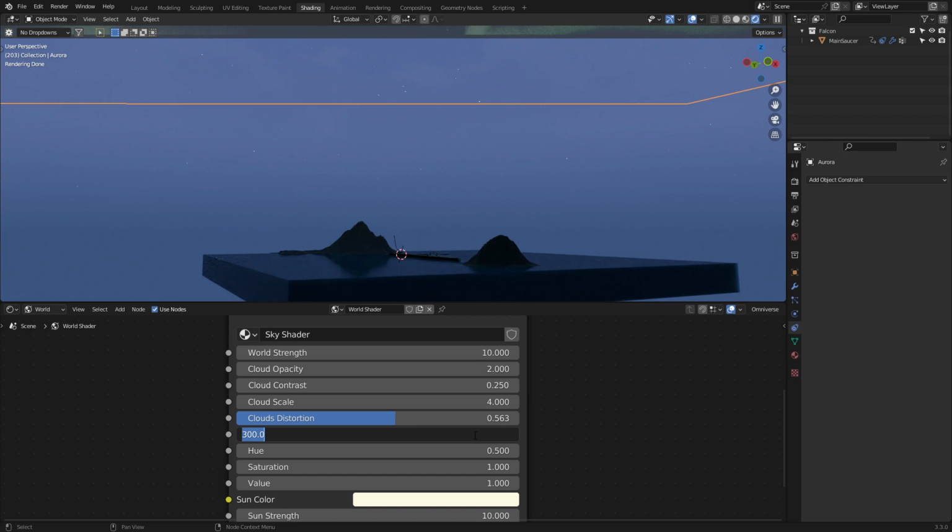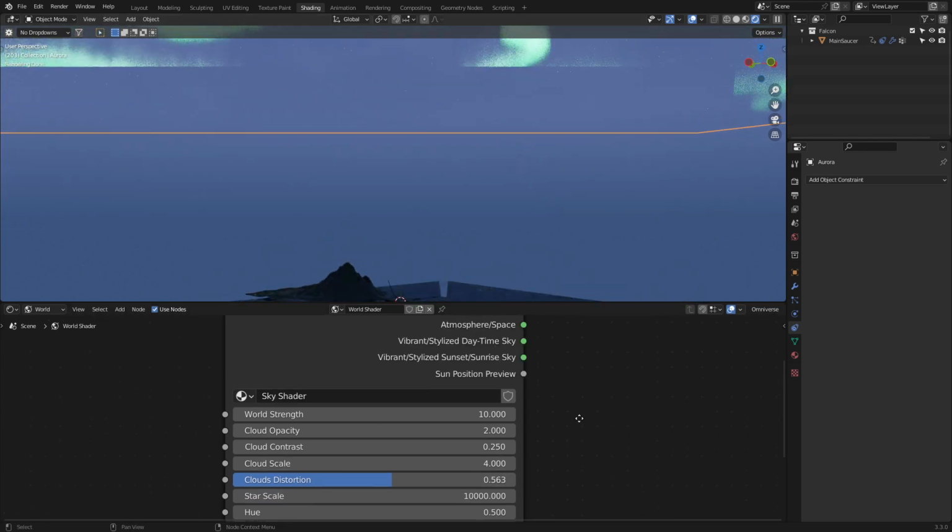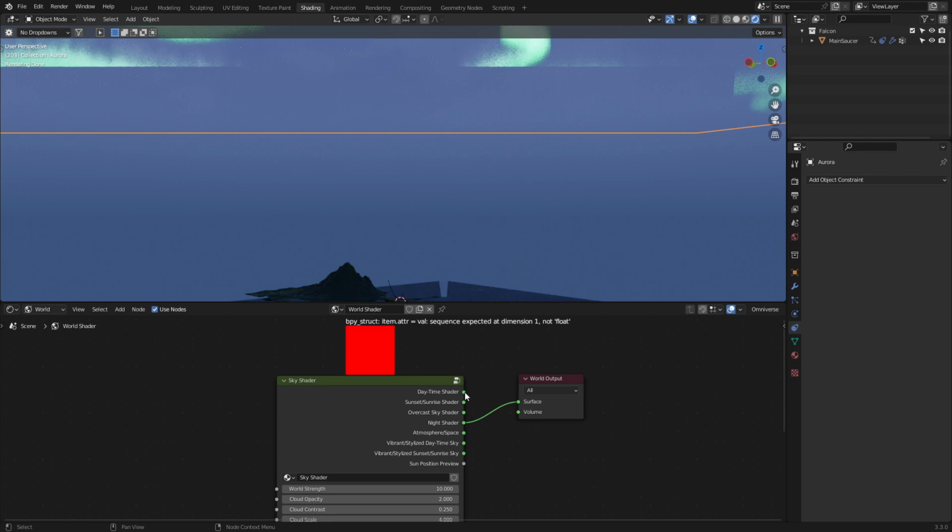So scale, let's go 10. We'll go the other way. Let's go 1000. And we can see that we've got bigger scales and such. We can go ahead and start adding in clouds.